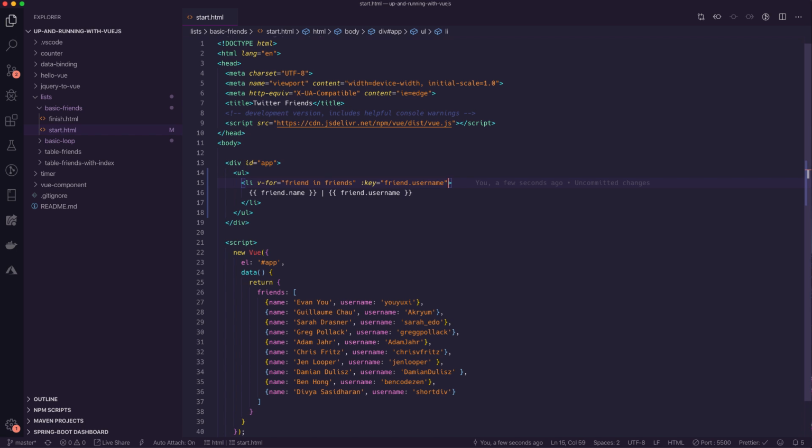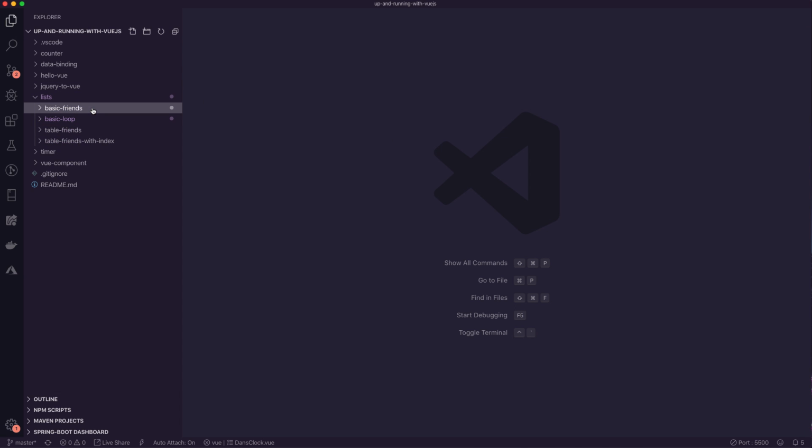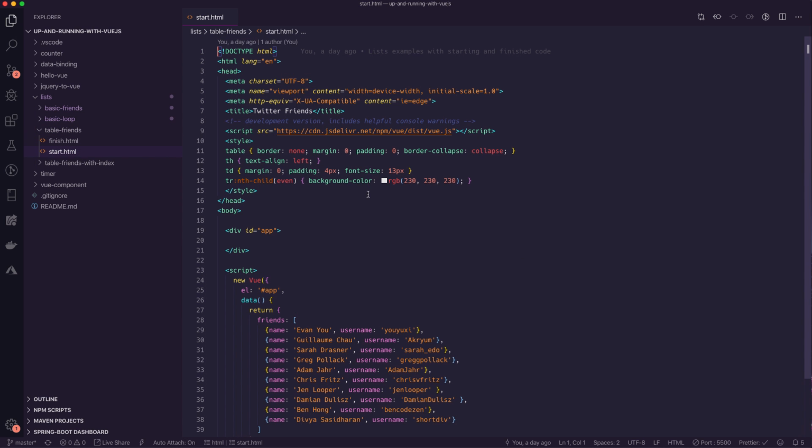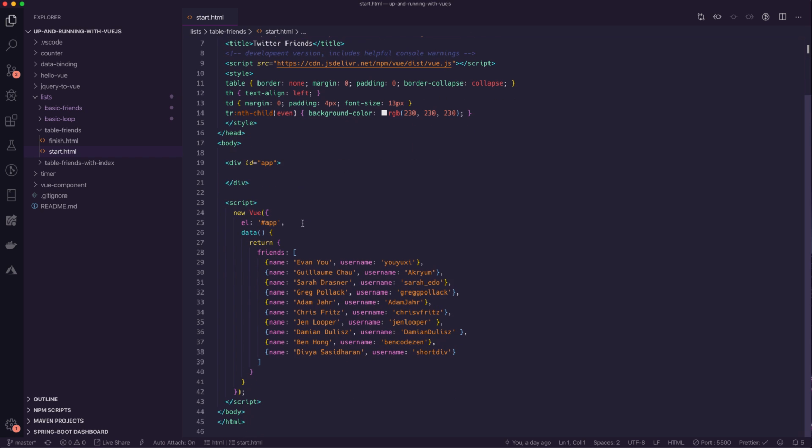But now I'm looking at this and I'm thinking that, well, it doesn't really lend well to an unordered list, right? This seems like we have some tabular data and it might make more sense in a table. So let's look at how we could use a table to output this. We're going to go into table friends and go to start. And same thing here, we have some basic styles for our table. We have the same data, and I want to take a look at how we could loop over this to add our information to a table.